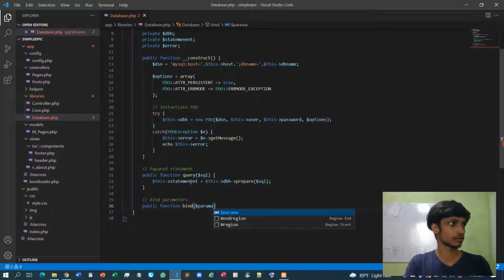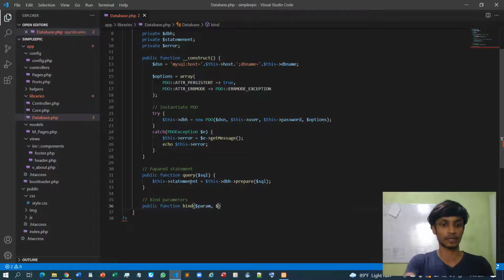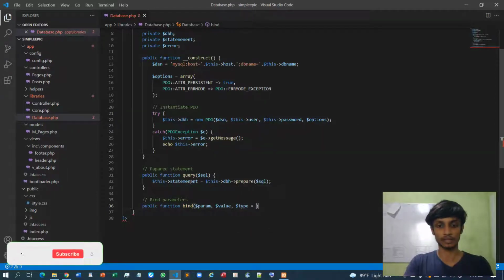Anyway, so I will first take the parameter as the parameter, then value as a parameter, and type as the default parameter with the associated value null.